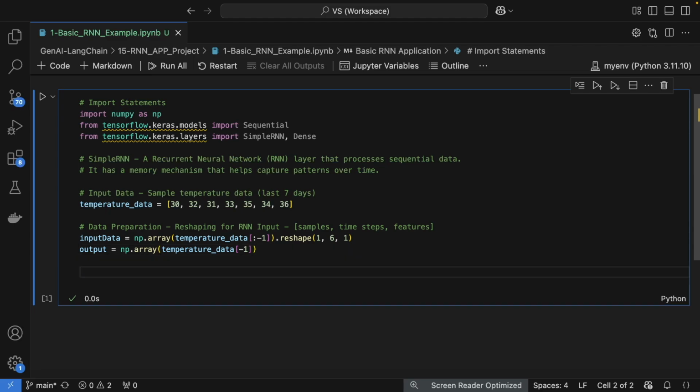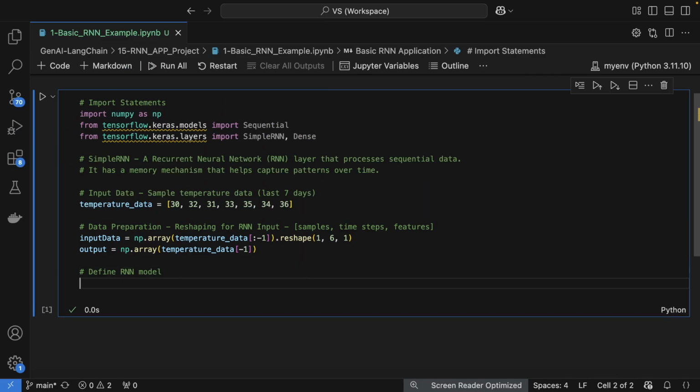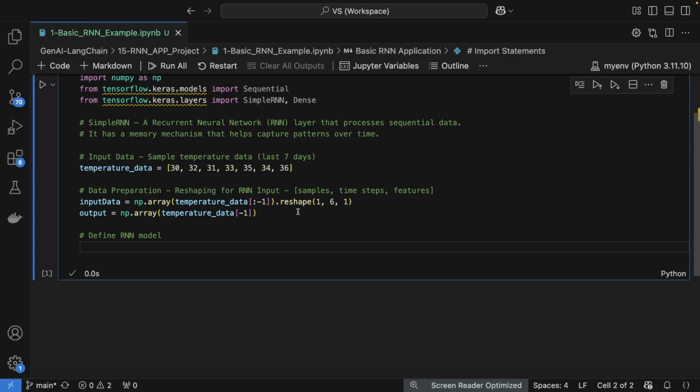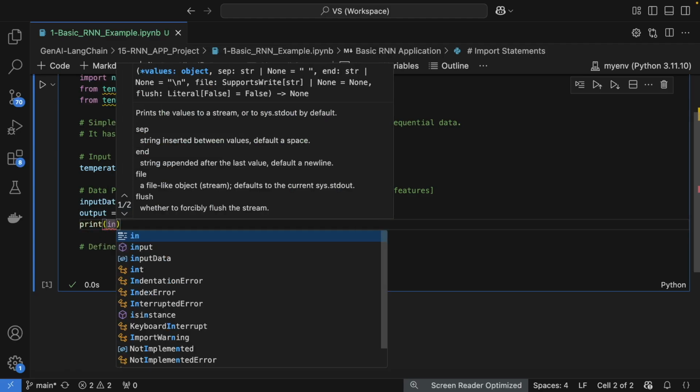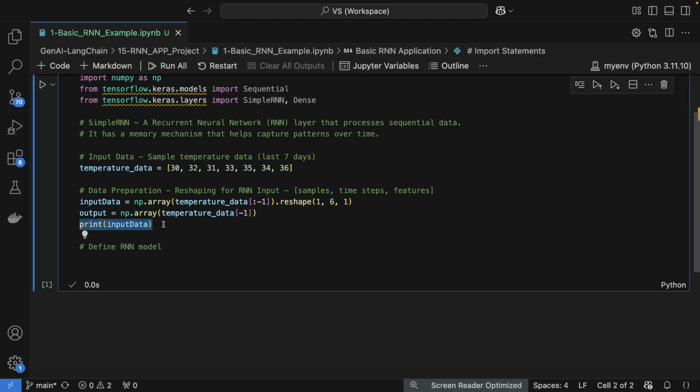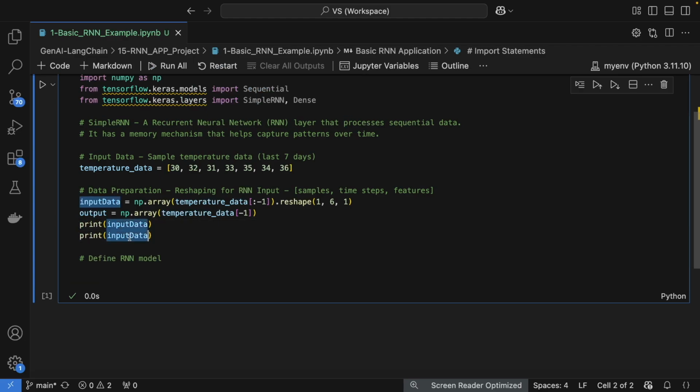Next, what we need to do? Next, we need to define the RNN model. So again, we need to create the object of the sequential. We have already created it in the previous lectures as well. One more thing: if you want to print the input and output, let's print it. Print input data and print output data. Let's see if we are able to process this data or not.